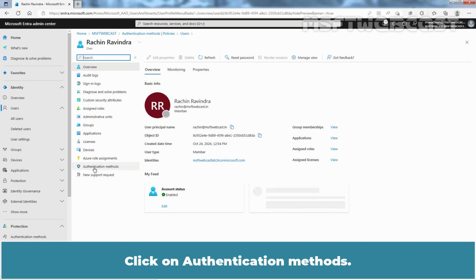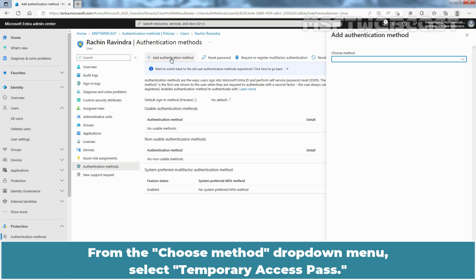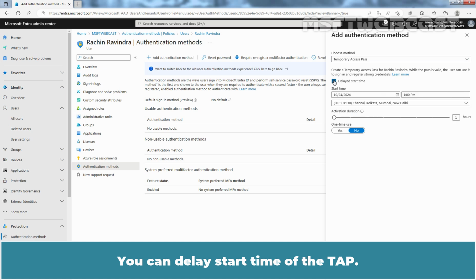Click on Authentication Methods. Click on Add Authentication Method. From the Choose Method drop-down menu, select Temporary Access Pass. Define a custom activation time or duration. You can delay the start time of the TAP.